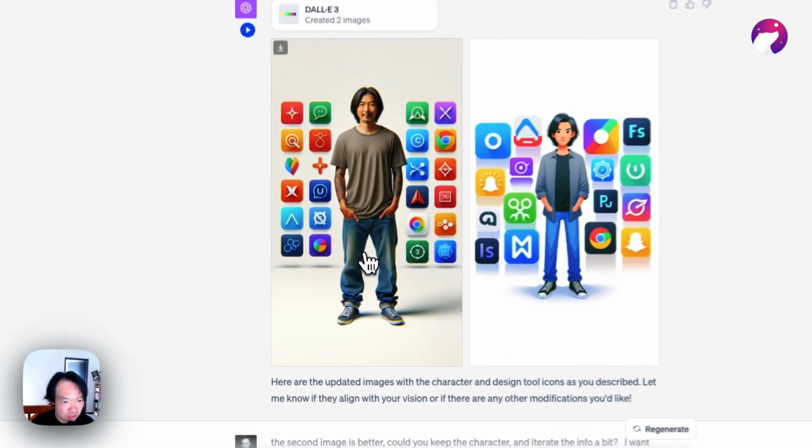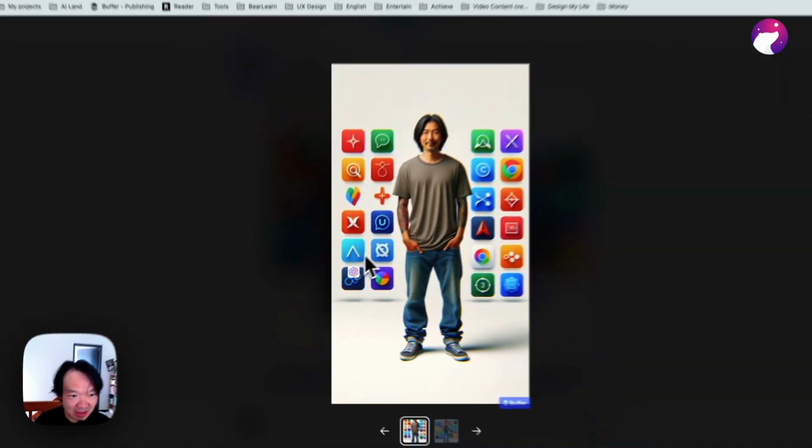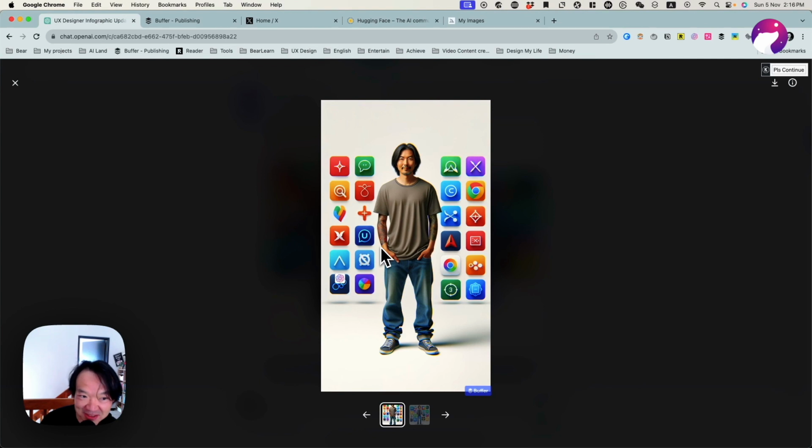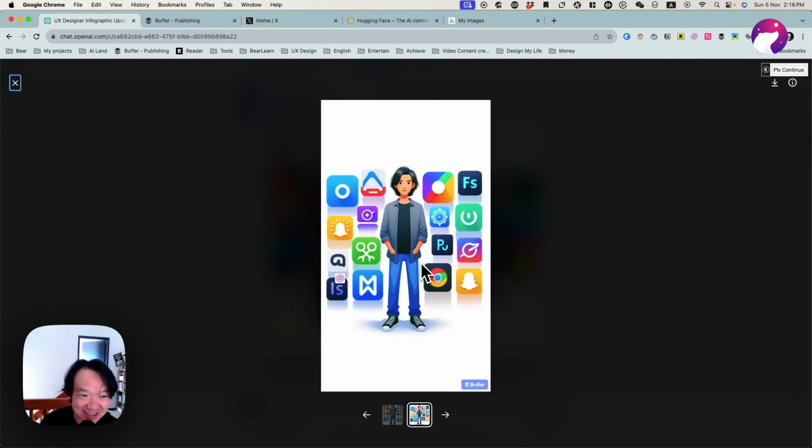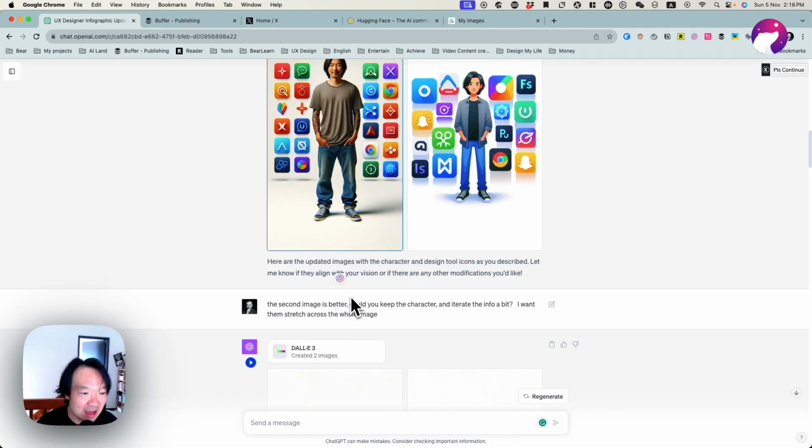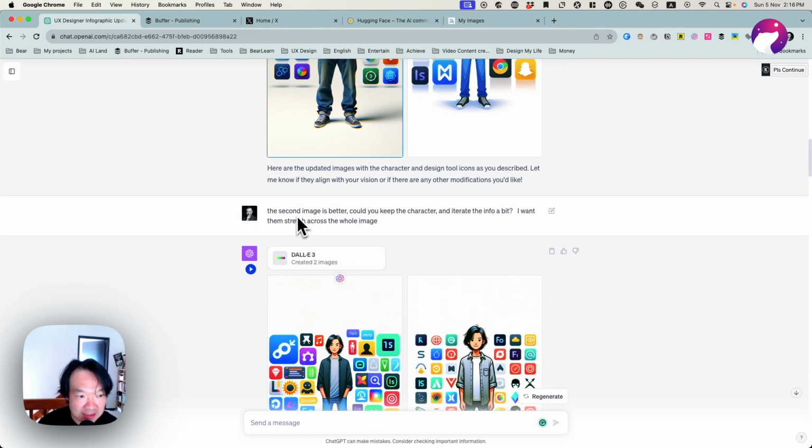And then I got these two images. Okay, so it looks good, and it's more like a cartoon artist, not a UX designer. But anyway, it's in different styles, and you can see some mistyping on those tools. So it's a little bit similar to the original tools, but not exactly the same, which is quite interesting. And then I said the second image is better.